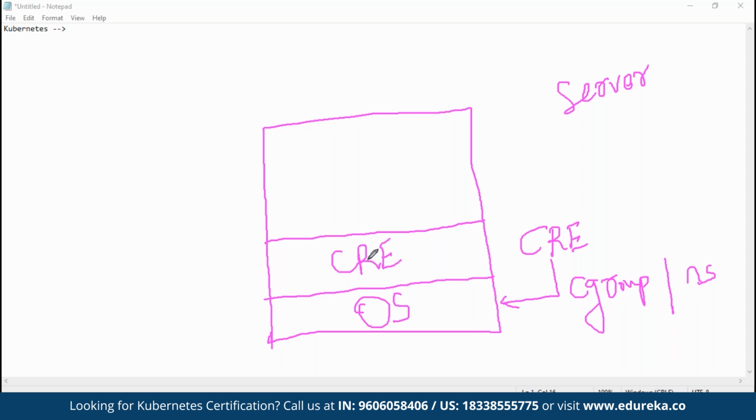So by deploying this CRE, you can create containers on top of it. You can create a database container, a web server, and another application for caching. So multiple applications are hosted on a single operating system, and none of them can see each other. All of them are isolated, running within their own isolated environments.